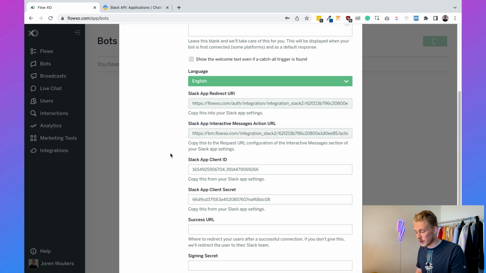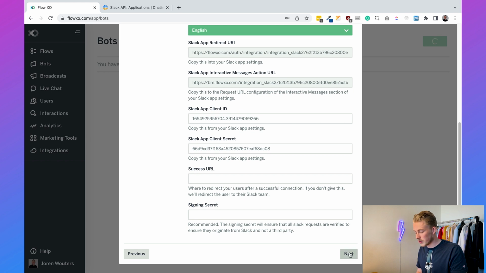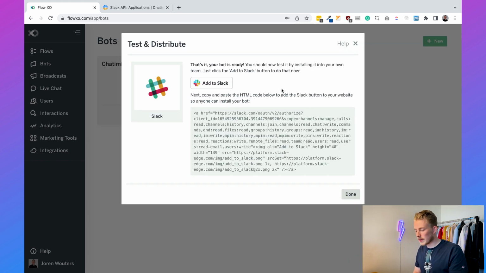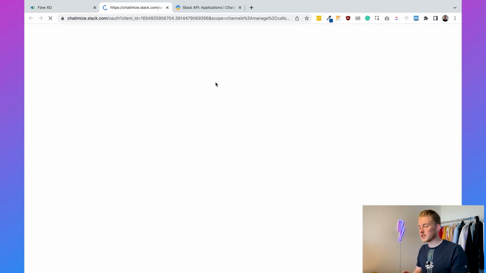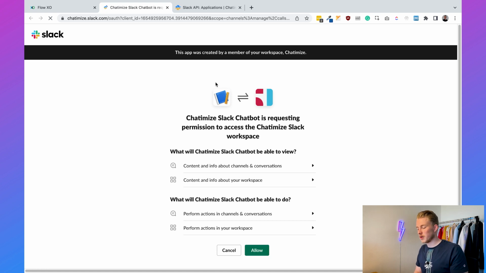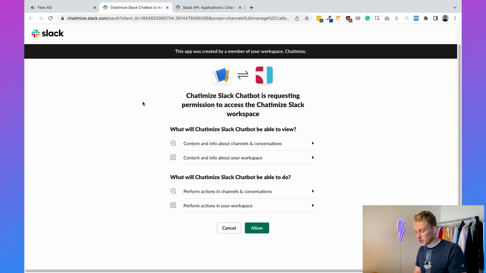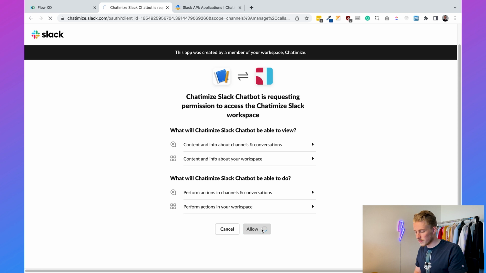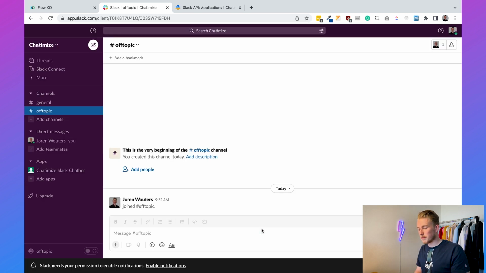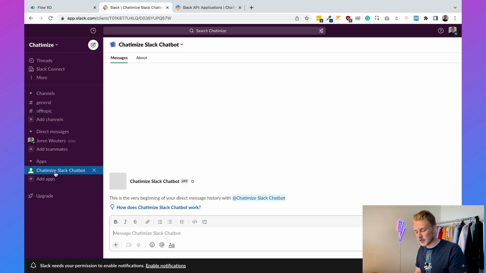And the next thing we need to do is publish our Slack chatbot inside our Slack workspace. So if we go back to FlowXO, we can just scroll down and click on Next. And then we can click on this button, and this button will add our Slack chatbot to our Slack workspace. So we can just click on Allow, and now your chatbot is added to your workspace. So when you go to your left sidebar, now you have the Chattermy Slack chatbot.